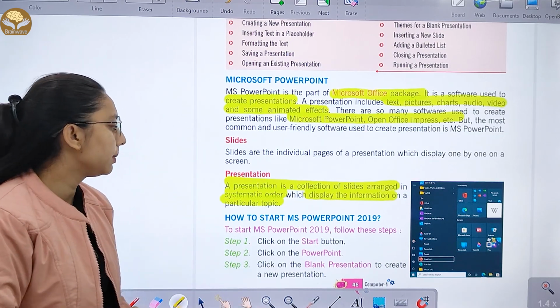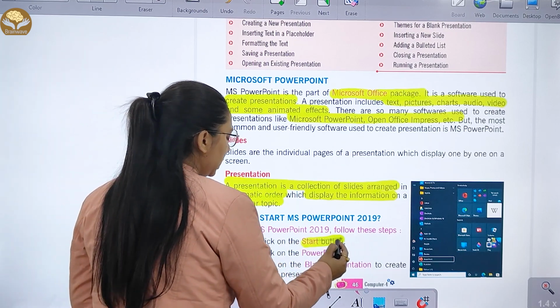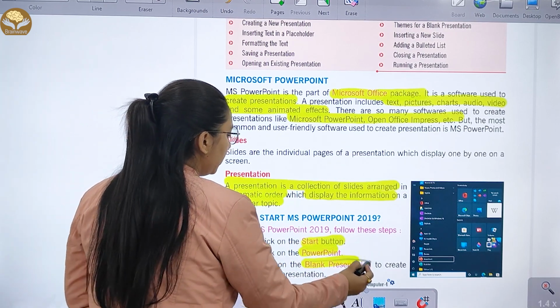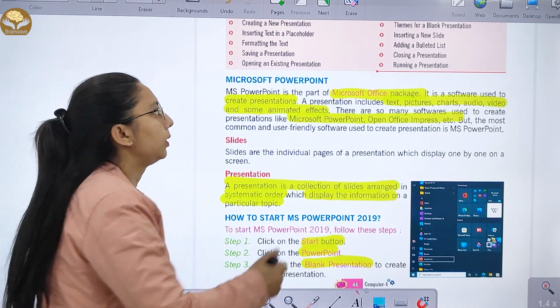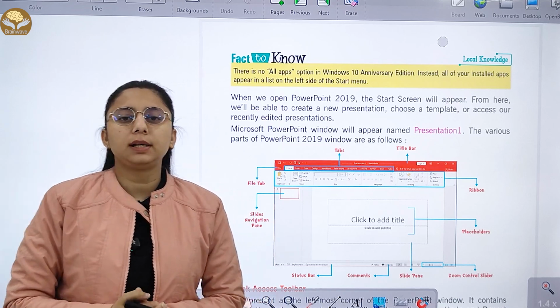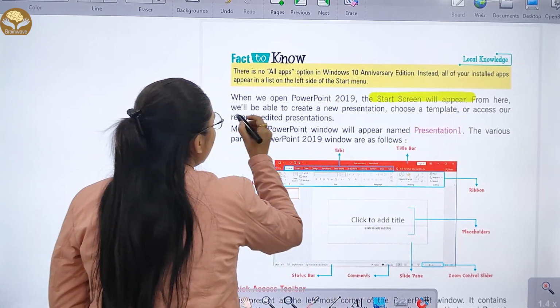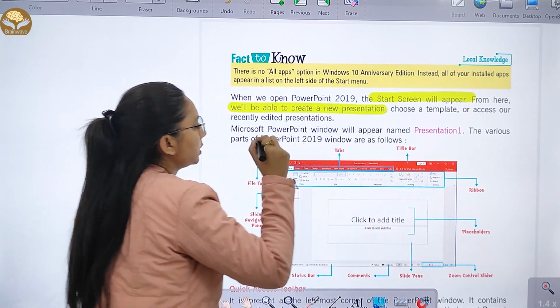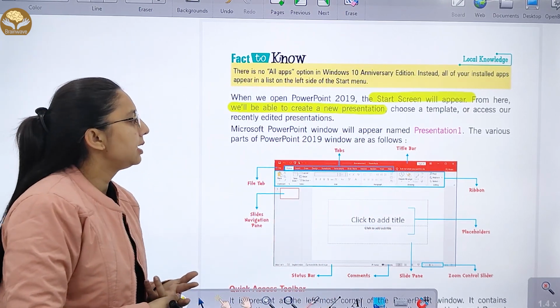Like how to start MS PowerPoint: click on the Start button. Where you have to go? Start button. Then click on PowerPoint, click on Blank Presentation so that you can create a new presentation over here. Next is when we open PowerPoint 2019, the start screen appears. From here, we will be able to create a new presentation. You can choose a template or you can access recently added presentations.